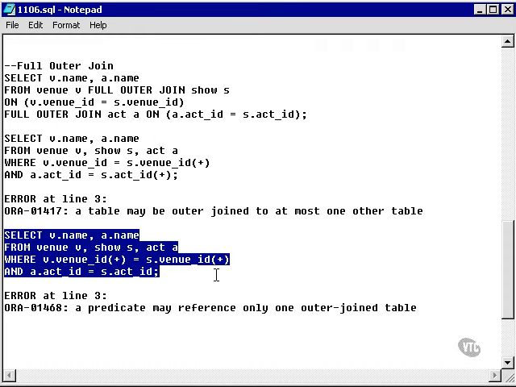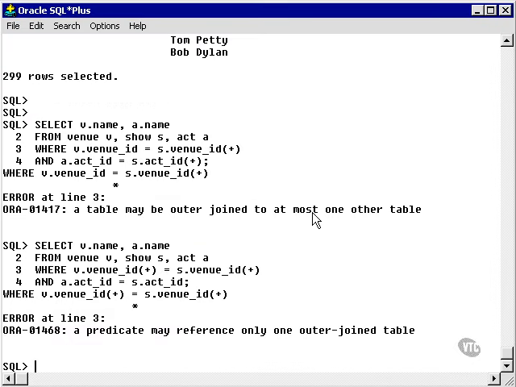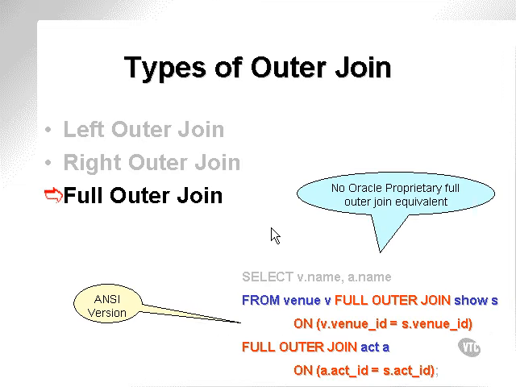The same applies to this version, which is not the same join, but it makes the point. I can't put the outer join operator on both sides of the where clause, which is really what a full outer join is. Both sides are deficient in information. So the full outer join, as far as the Oracle proprietary version of join syntax is concerned, simply doesn't exist.